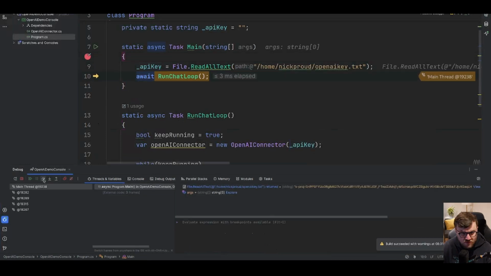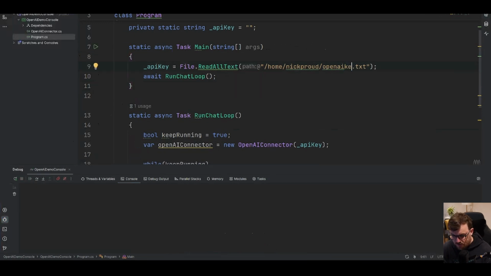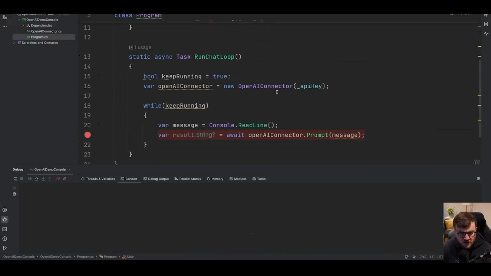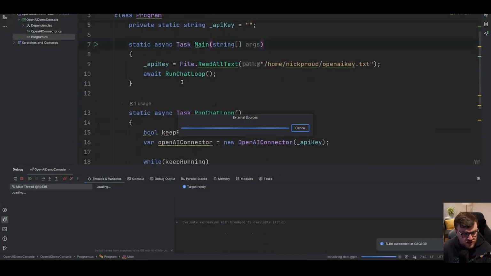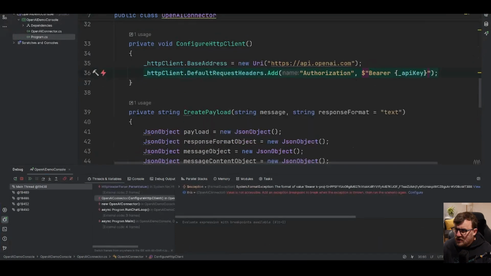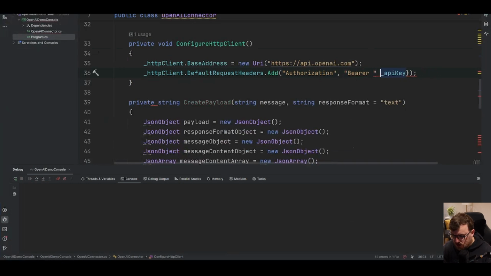So we'll step through. We've got our API key. Okay, just grab that last bit. Just have to update that path because it was off slightly. But now, if we debug, we should have the ability to input a message. It seems to have an issue with the string interpolation I've got here. So I'm just going to change this to just be string concatenated, just to see if that makes a difference.